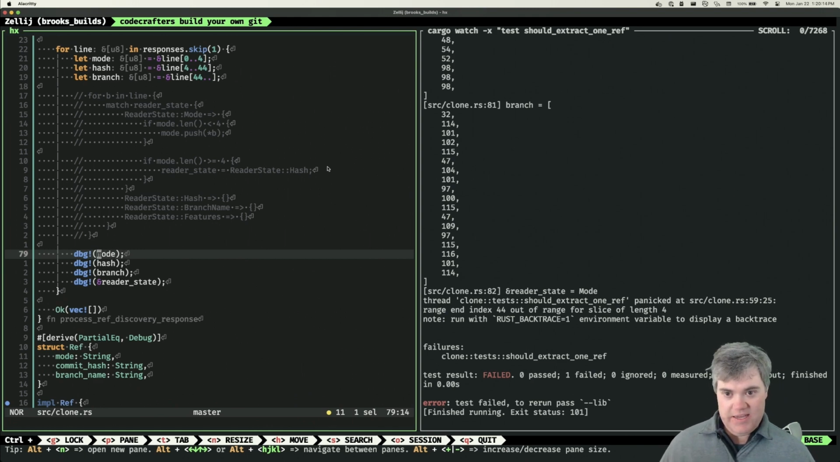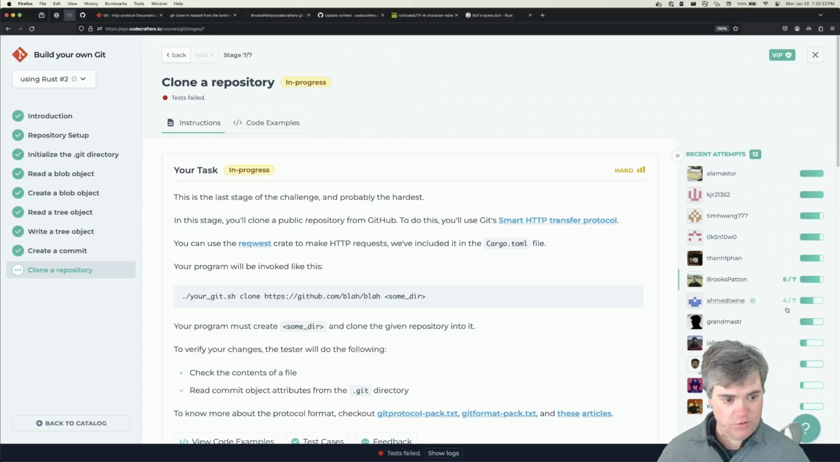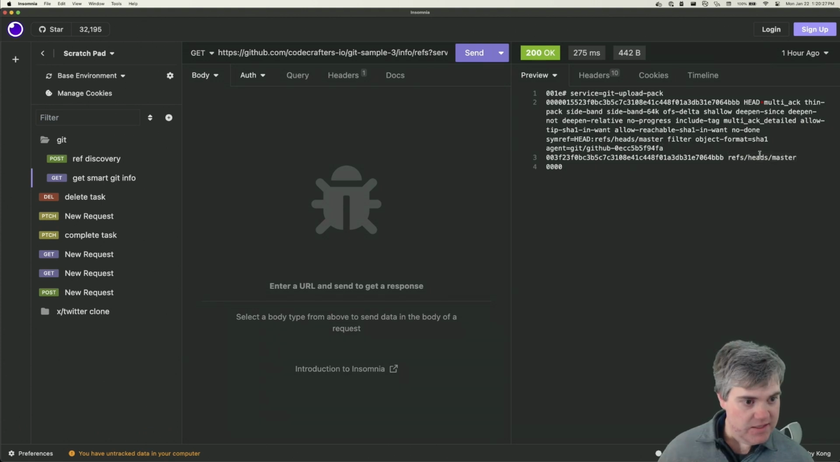Okay, so here we have a branch. So now I want to turn these into strings. Oh, but branch is interesting because branch always has these slashes in it. And then I want the very last one.